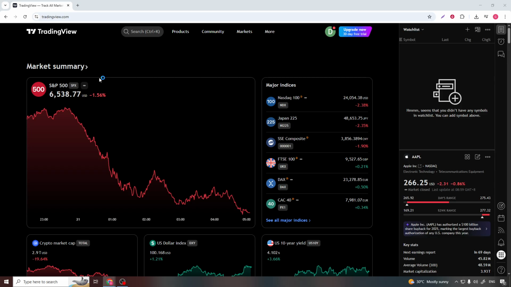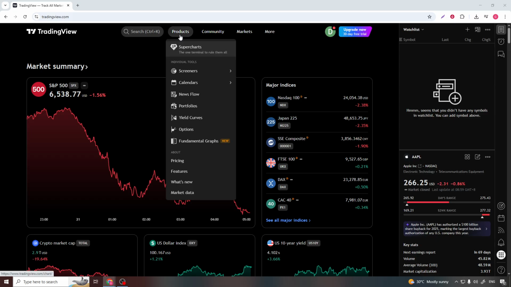Make sure you're logged in to your Tradingview account before you continue, because you'll need an account to access the charts and connect any broker, including Paytm Money. If you don't have an account yet, go ahead and create one and then sign in.